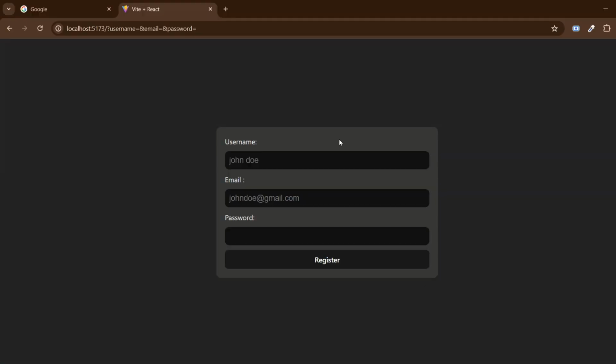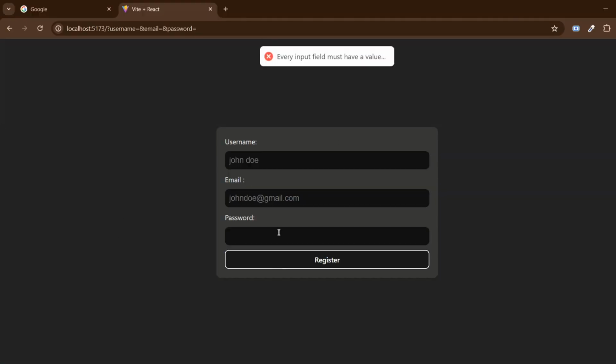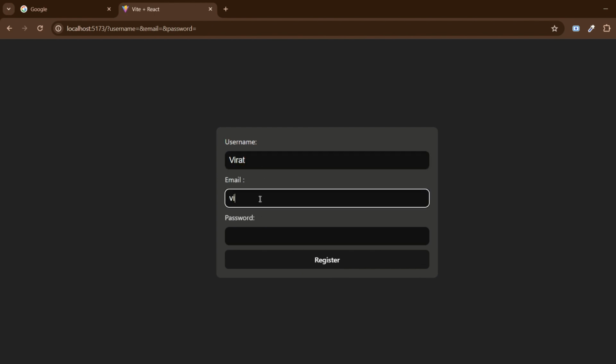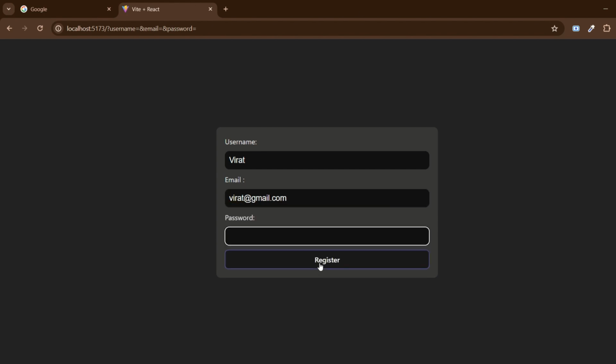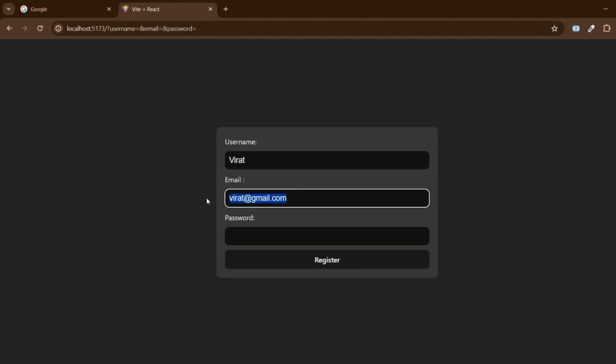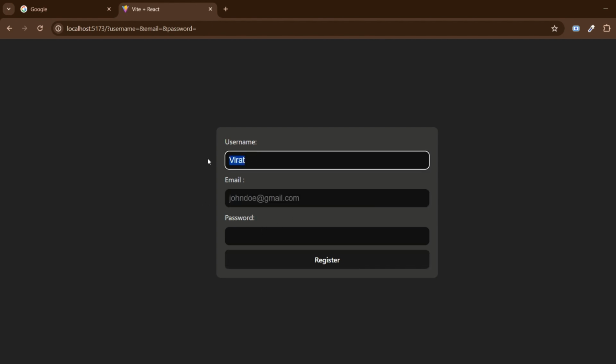Now let's check it. Now you can see after clicking on this register button, we are getting "every input field must have a value." If I fill this username field as well as this email field, but not the password field, and I click on register, you can see the "every input field must have a value" message is appearing because we are not filling this password field. So that is the use of this React Hot Toast library.